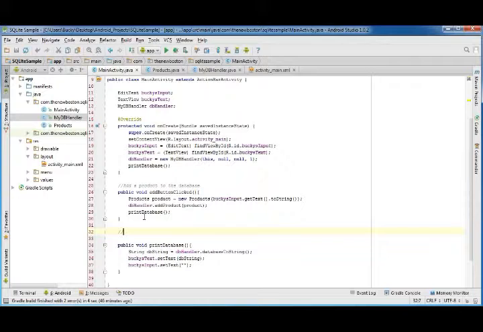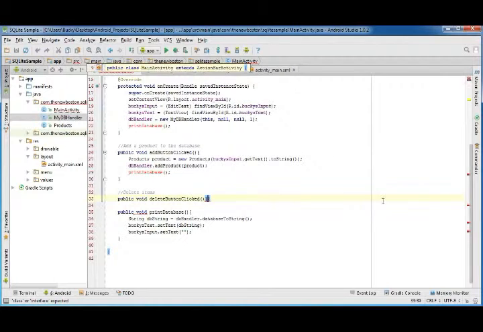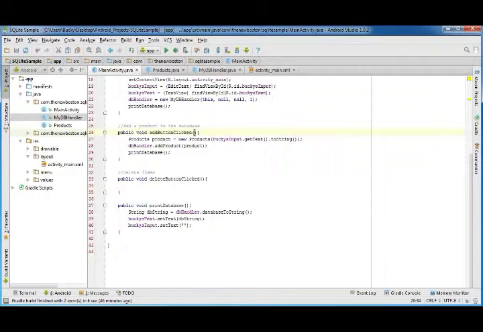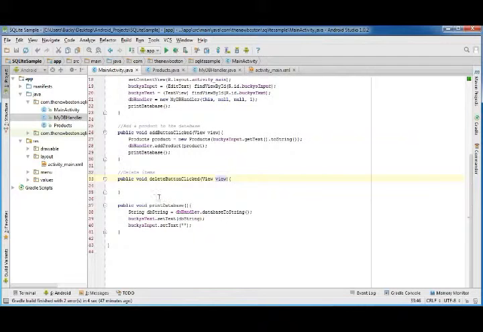And the only method that we need is that delete method, and that's public void delete button clicked. And also, another thing I always forget to do is make sure you pass in your views as your parameters. If you don't, then it's not going to register that onClick method or whatever you set onClick as.